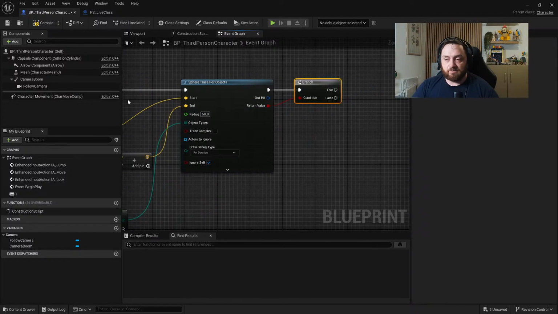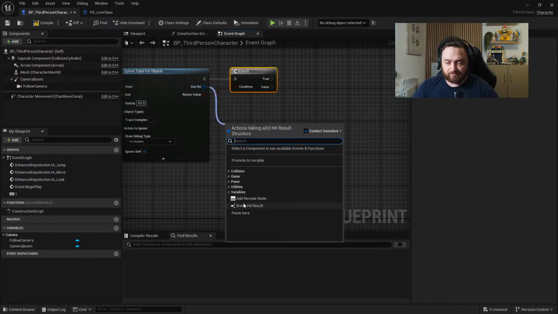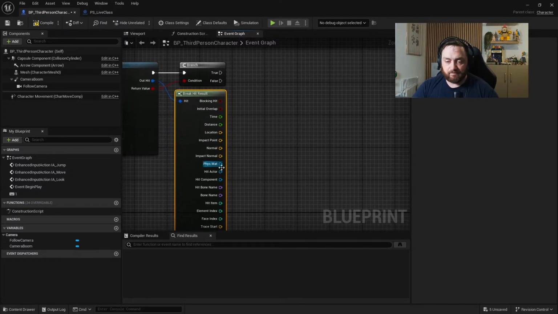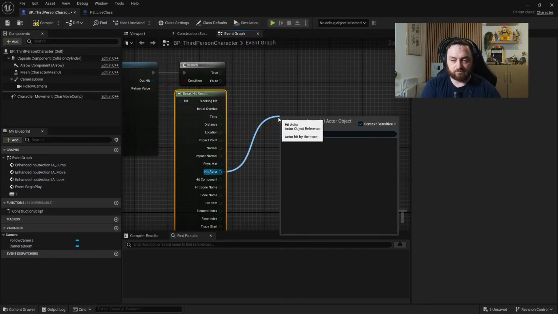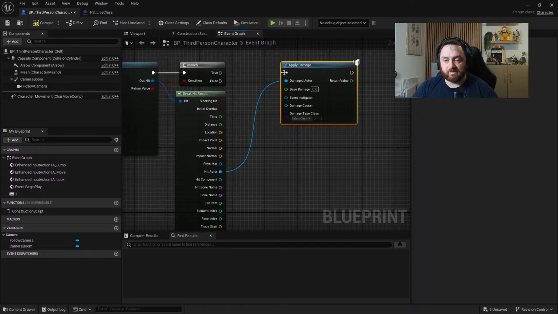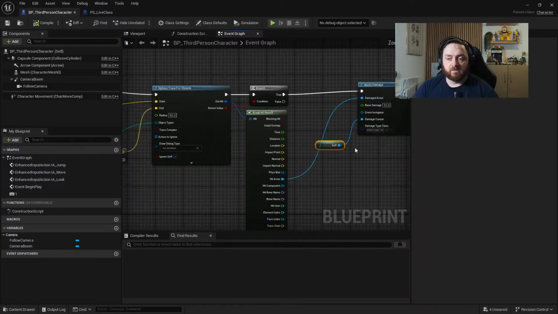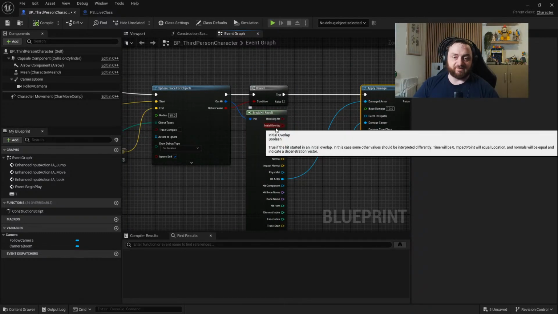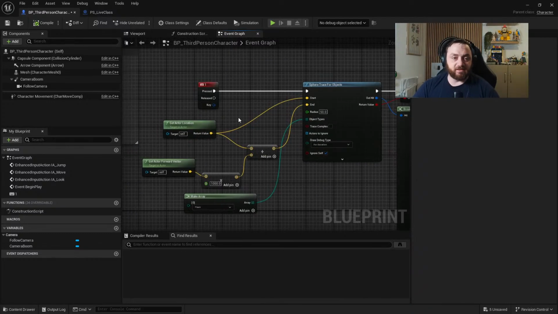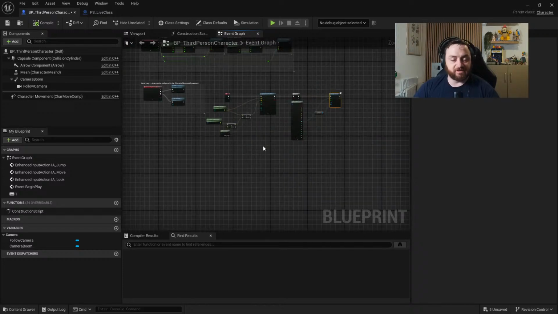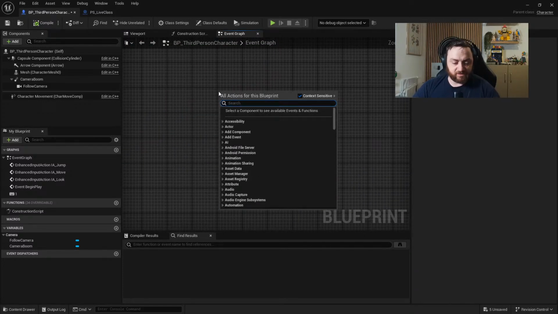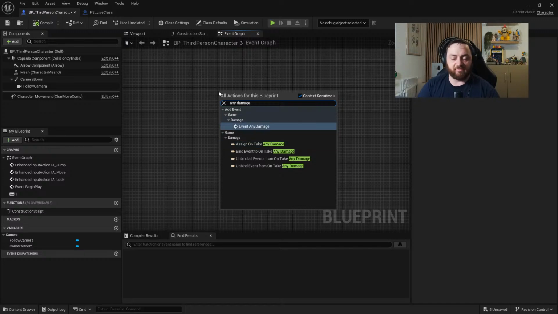So we're going to sphere trace, and then out here we'll break that open, and we'll apply damage to whatever it collides with. We'll apply 10 damage, damage causer self, and that'll do. So this actor will receive the damage. If I hit the other character, they are also going to receive the damage on this actor itself as well. So let's put in the Any Damage event.